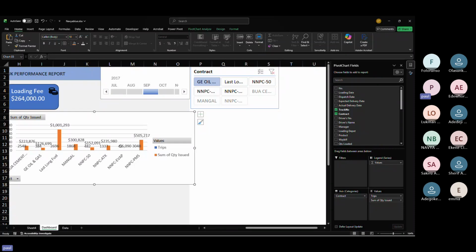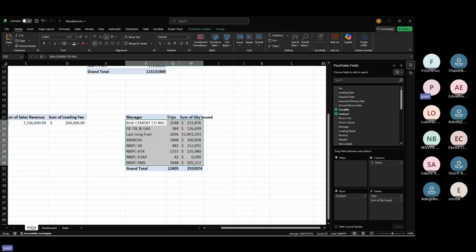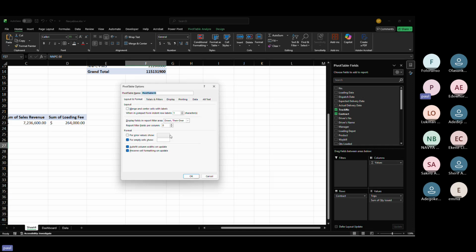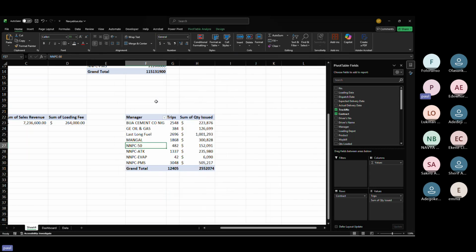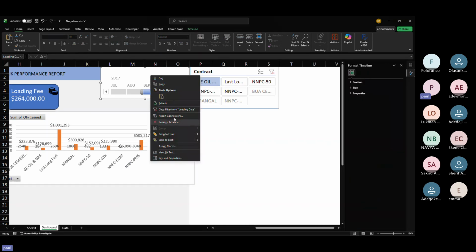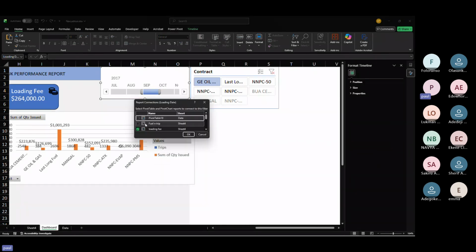So this one too is not filtering. So I will need to go and rename it, right? I can rename it to pivot table option. Let me just call it fuel and trip, just something like that. So that's the name. So if I go to this dashboard now, I will just come here and do trip report connection. Right, we see fuel and trips here.